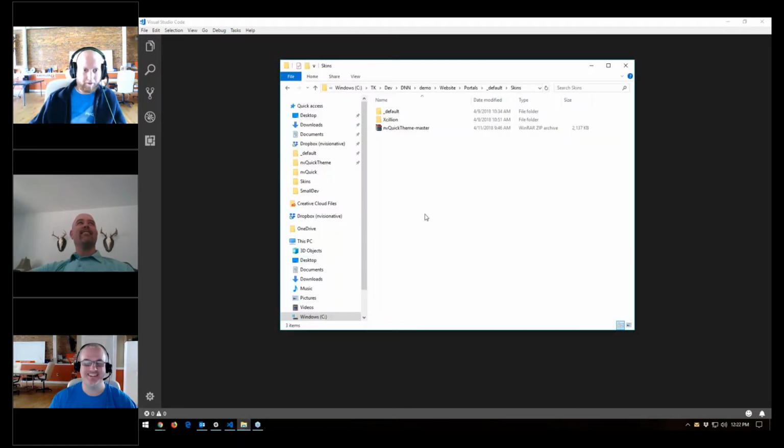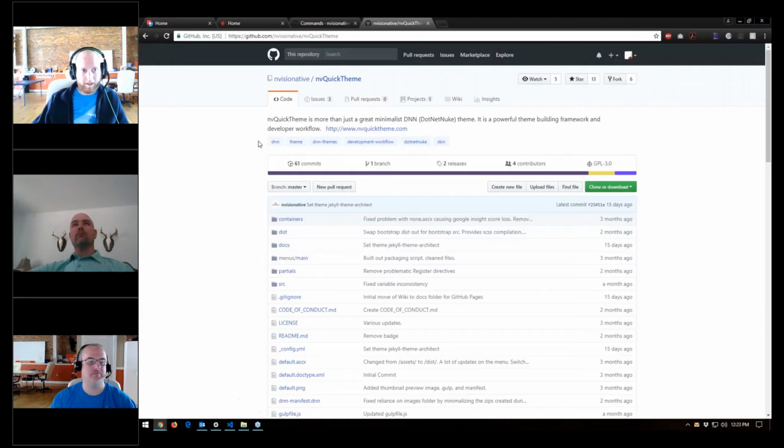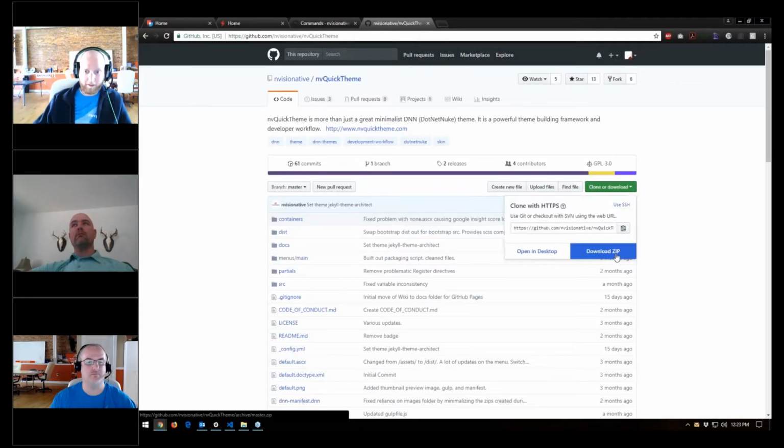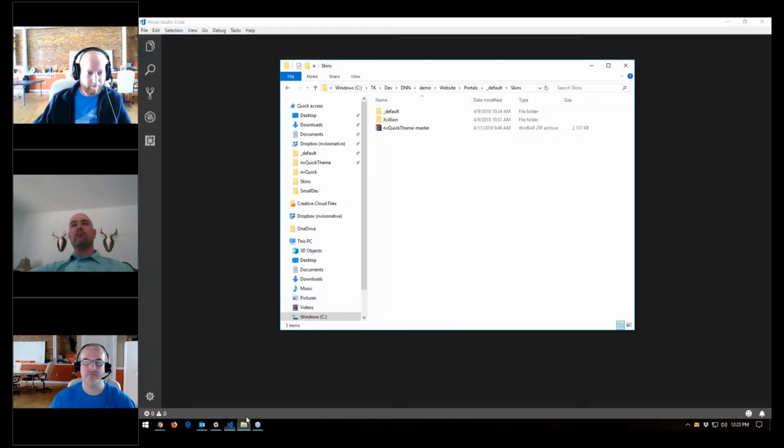So here we have our DNN install, and I've actually navigated already into the skins folder under the default portal. And I have also downloaded NV Quick Theme at the master. I went to the GitHub repository for NV Quick Theme, and I clicked download and downloaded that zip file and have it right here for us.